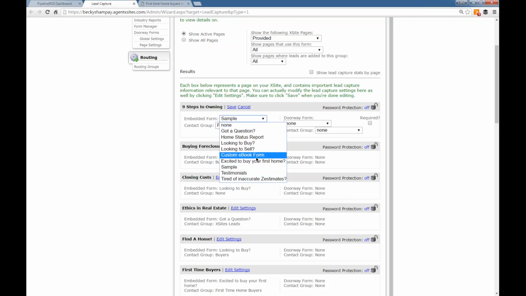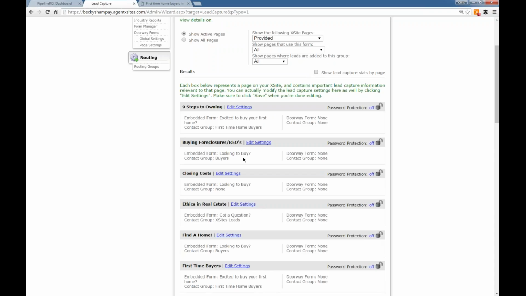So, 9 steps to owning. I'm going to change that to excited to buy your first home, and it's set to go to a contact group that is for first-time home buyers. By default, if we've set up your site, we'll go through and turn these on for you for some of the pages, but it will only be our generic forms. It's not going to be anything custom, because we don't want to put words in your mouth, because you know best how to market to the people you're trying to attract.